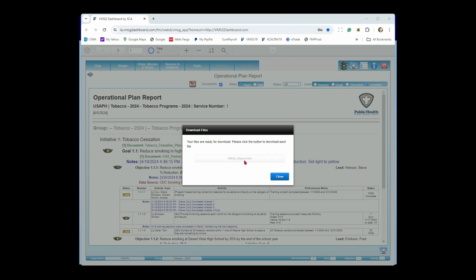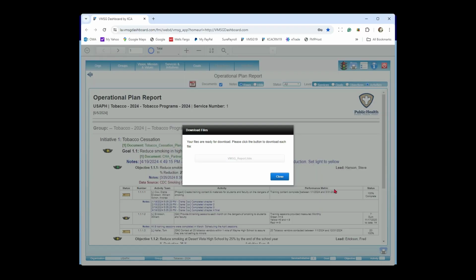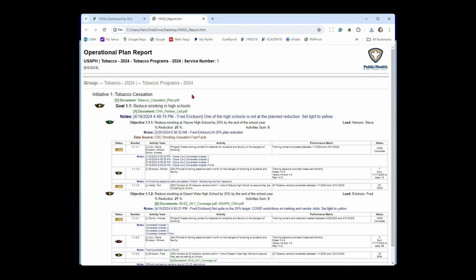I'm going to go ahead and save that to my desktop here for now, and we'll just leave it at VMSG report.htm, save that. It's going to appear up here in a second when it downloads, and I'll just open that up. So here's the report, and this is a web page. So if you had a report of something that you wanted to post on your web page, it's all done for you. You don't have to do anything else. Grab this file, have your IT folks put it up on your web page, and there you go.